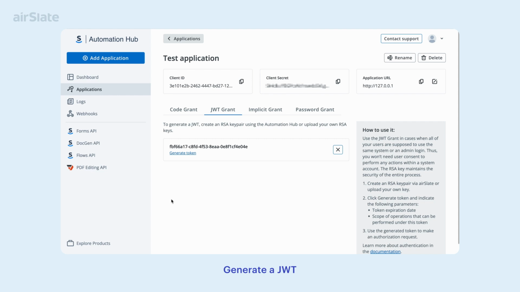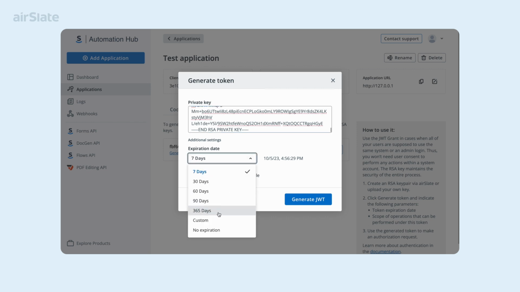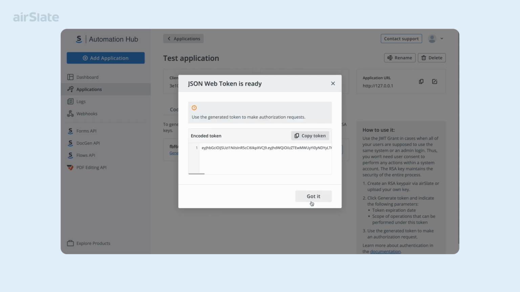Now, let's generate the JSON Web Token. Paste your private RSA key in the field. Select an expiration date for your key and scope, permissions, and access levels associated with the token. Click Generate JWT. Your token is now ready.